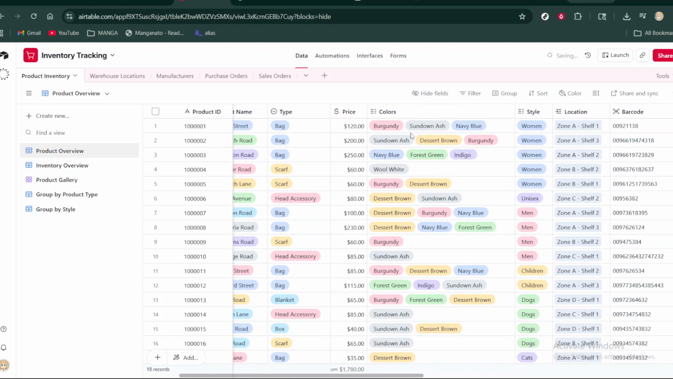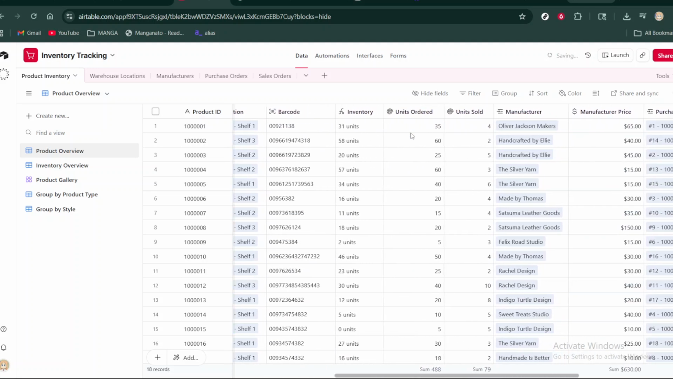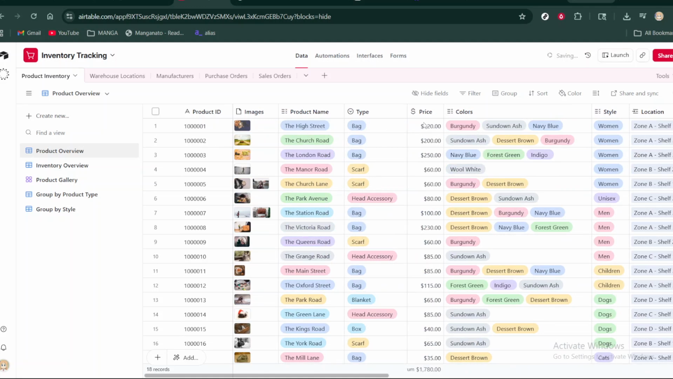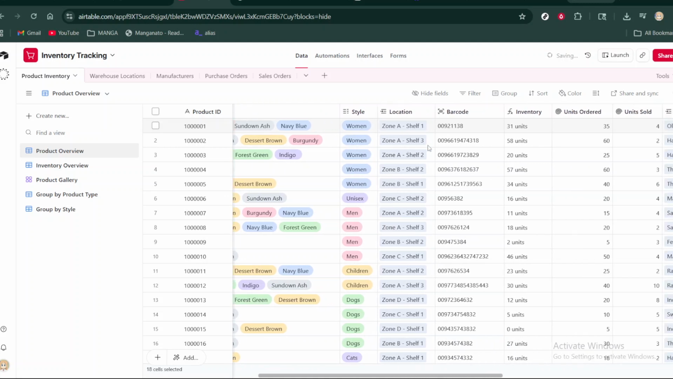For quantity, choose a number format and consider whole numbers to avoid decimals. For category, a single select dropdown keeps your data consistent. For price, set the field to currency so totals are readable. For supplier, a simple text field is fine to begin with, and you can refine it later if needed.